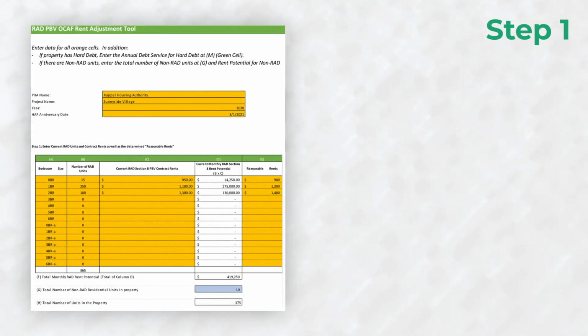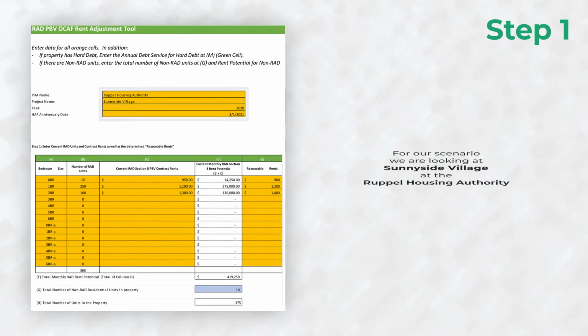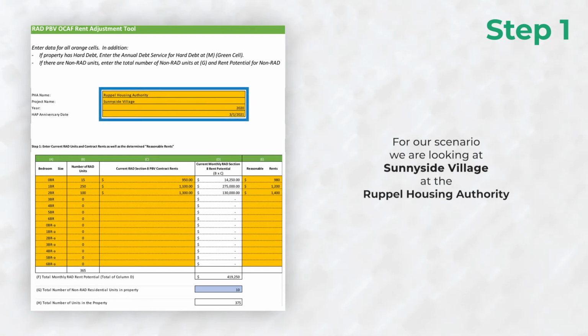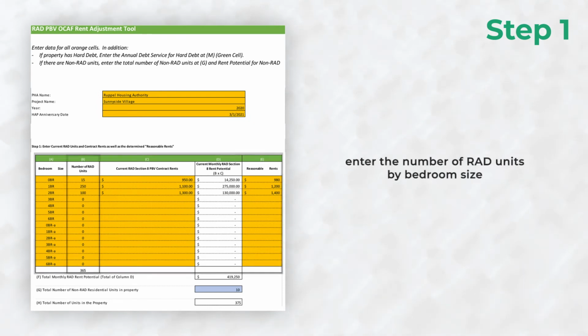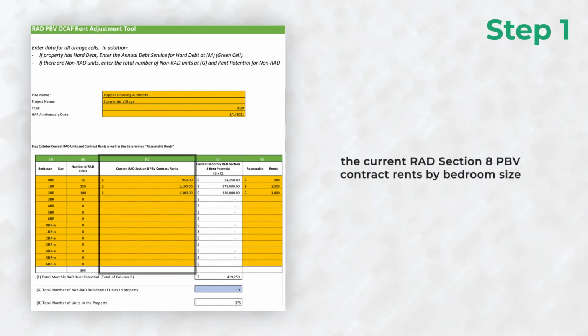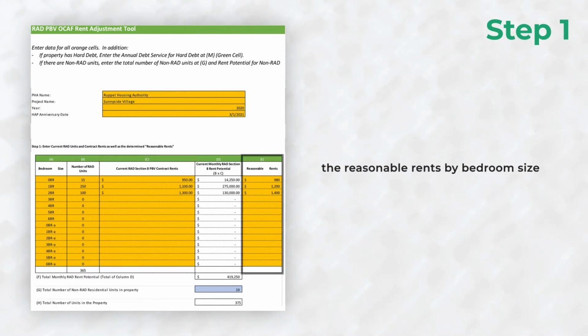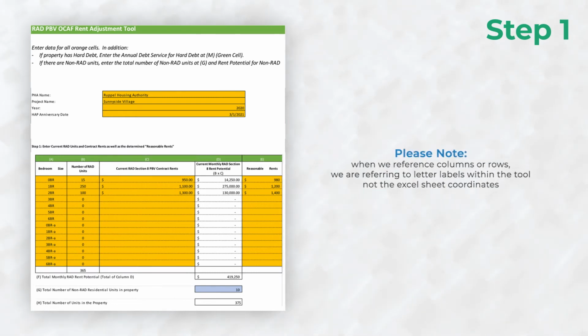Enter information into the orange cells, beginning with the PHA name, project name, the current year, and the HAP anniversary date. For our scenario, we're looking at Sunnyside Village at the Ruppel Housing Authority. Then, come down to the table and enter in the number of RAD units by bedroom size in column B, the current RAD Section 8 PBV contract rents by bedroom size in column C, and the reasonable rents by bedroom size in column E. Please note that throughout this video, when we reference columns or rows, we are referring to letter labels within the tool, not the Excel sheet coordinates.